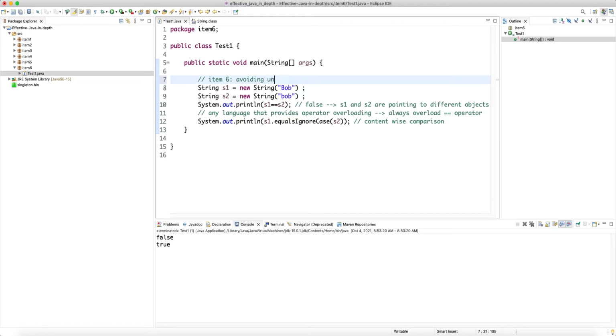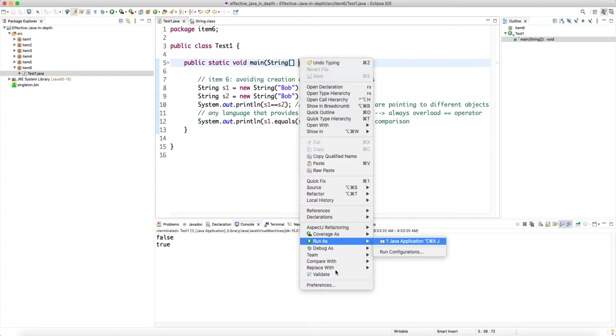We already know that, but again, item 6 is all about avoiding the creation of unnecessary objects. In this clear example, strings are always problematic, especially when you go the constructor route, which is not recommended. So how can we fix this? Maybe we can call intern on these two. Let's see what happens if we compare the references, and let's go back to a case sensitive comparison.